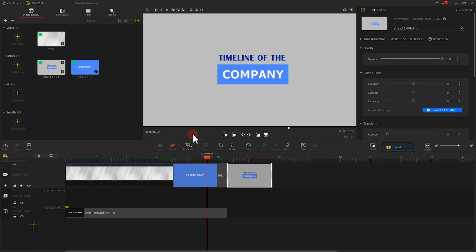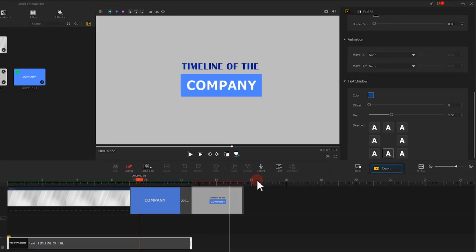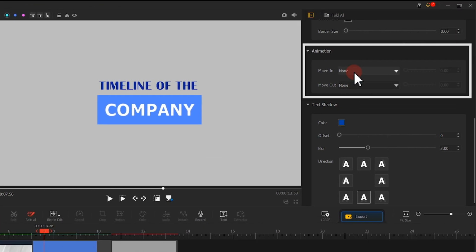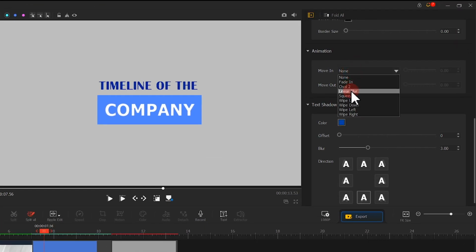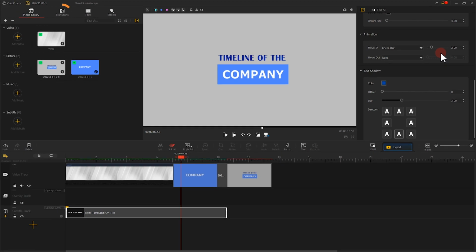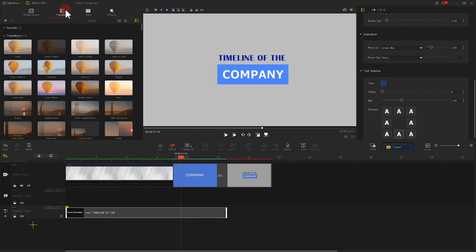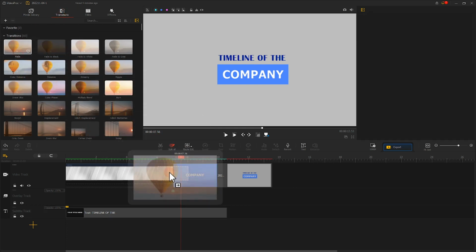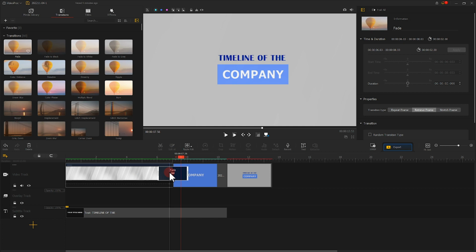Select the text. Go to the inspector panel to find animation. Choose linear blur for move in and make it last for 2 seconds. Then we click on Transitions on the upper left corner. Drag the fade transition into here and increase its duration.